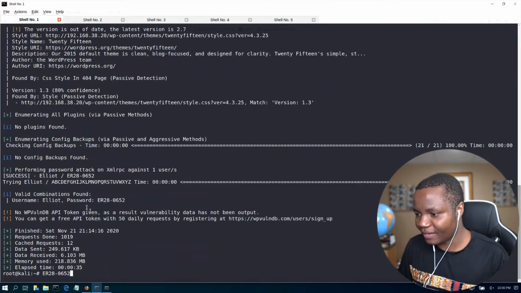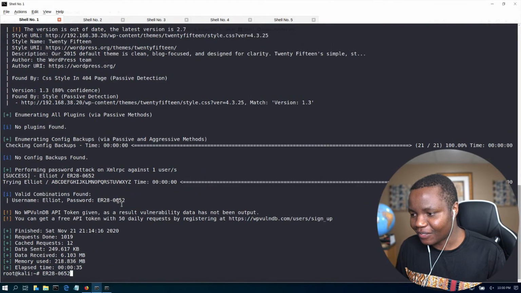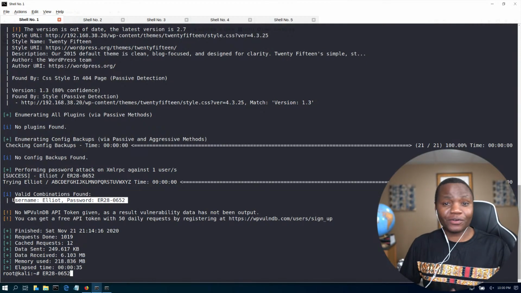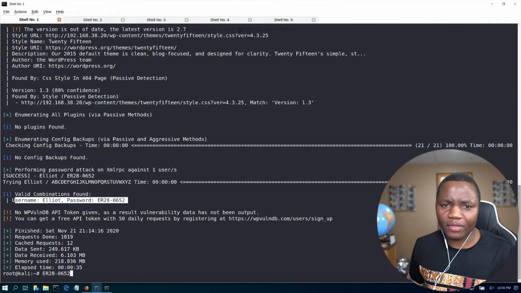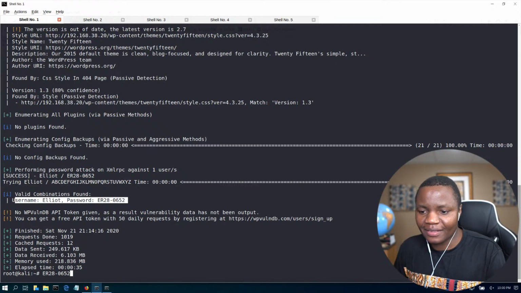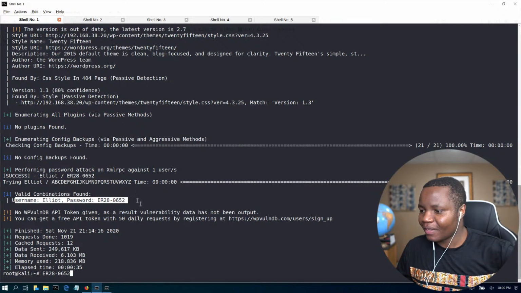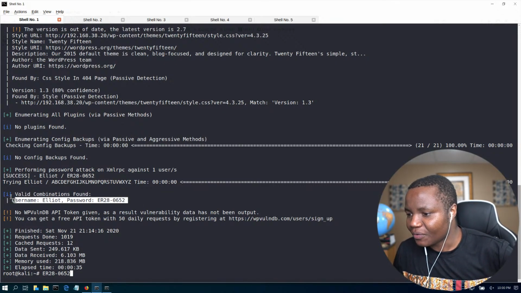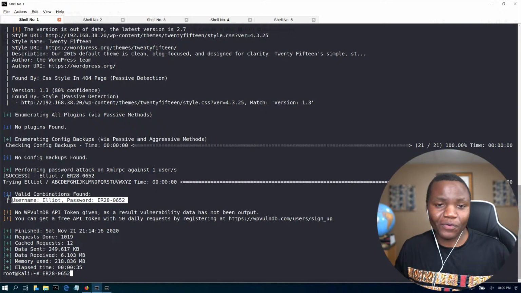I hope this one succeeded. Yes, so here it is. After it goes and goes and goes, this one went for like an hour the first time I did it. The list is too big. So that's why we need to make sure that we ran it. So we found a username and password for WordPress.